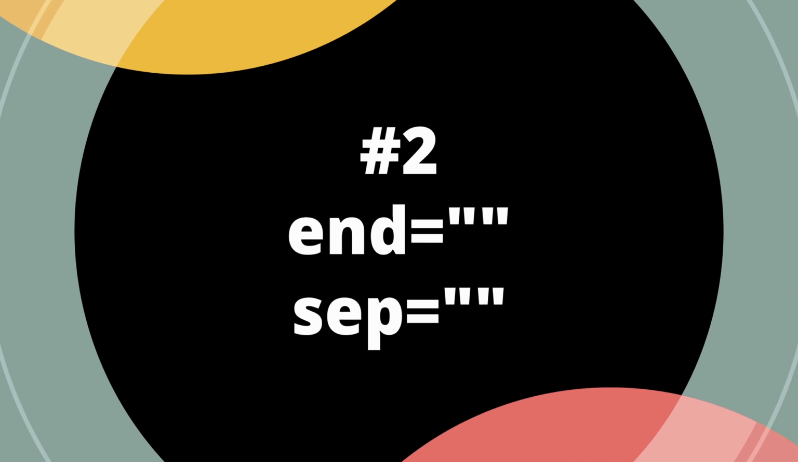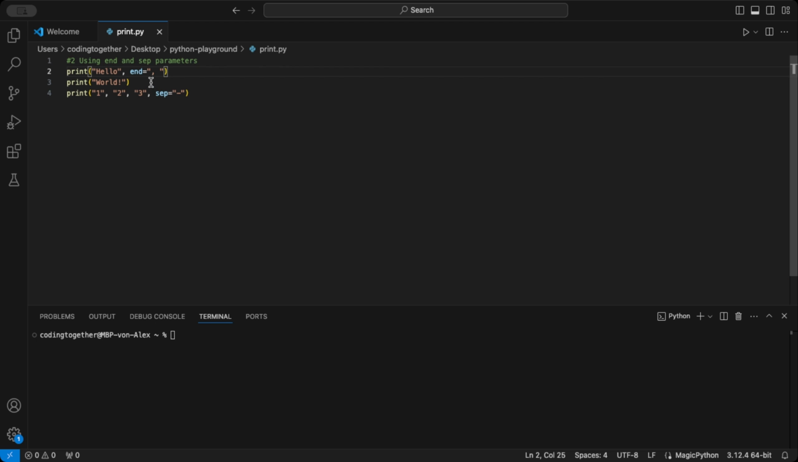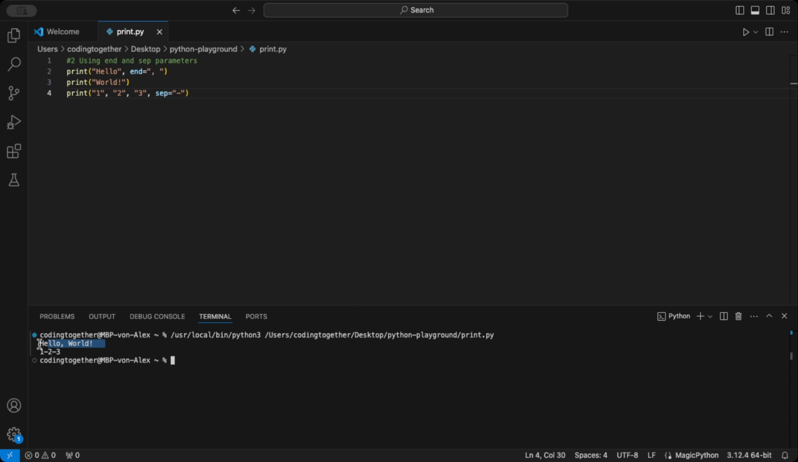Number 2, usage of the end and sep parameter inside the print function. We can use the end parameter with, for example, a comma to control what comes after the print. Here, we combine these two print statements to be printed as one combined with a comma. Or we can use the sep parameter to place a hyphen between each argument in this print statement. The result is a combined hello, comma, world and a 1, 2, 3.